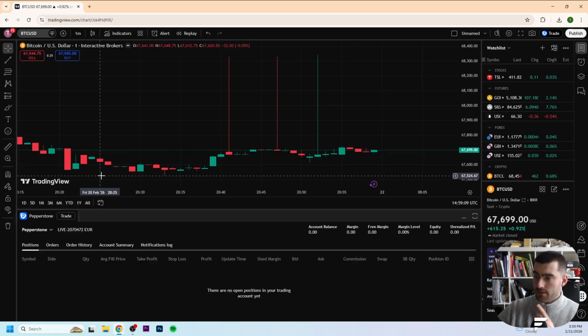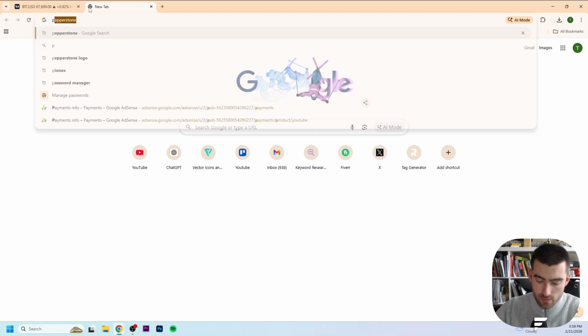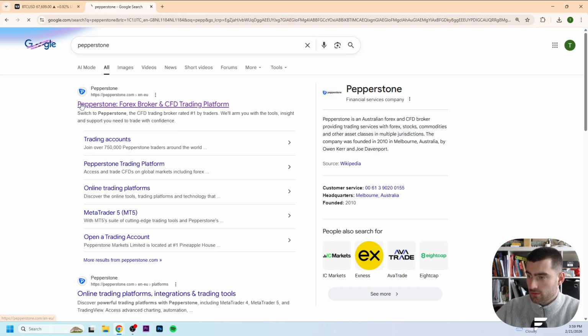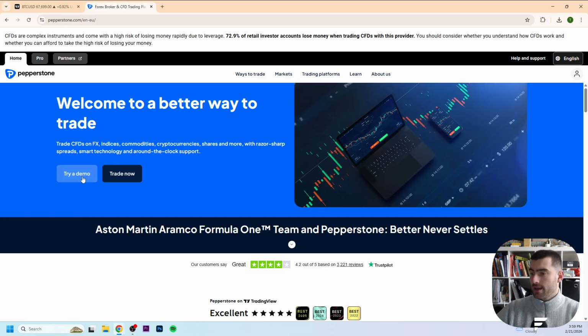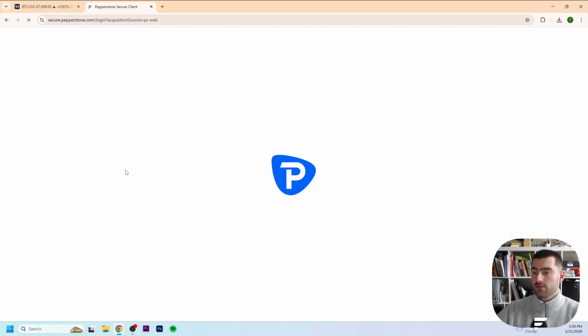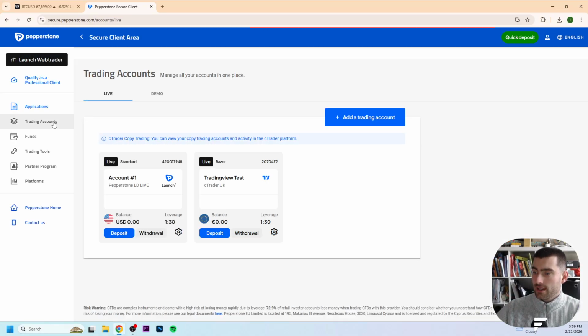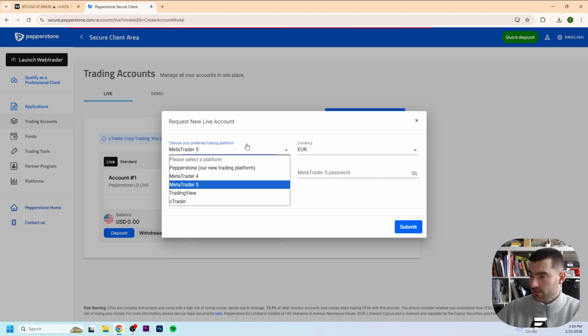But what if it wasn't that quick? Then we go right here to Pepperstone, go to the Pepperstone website, and then make sure that you log in with your own account. And then you need to add all your trading accounts. So we will do this real quick right now. So it's logging in, go to trading accounts, and then click on Add Trading Account.